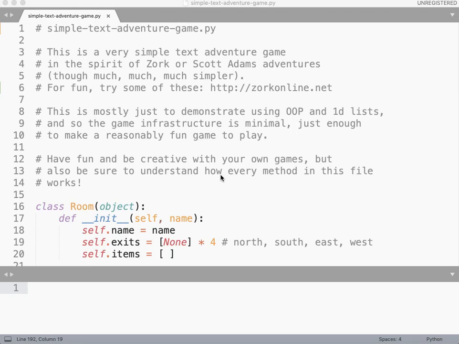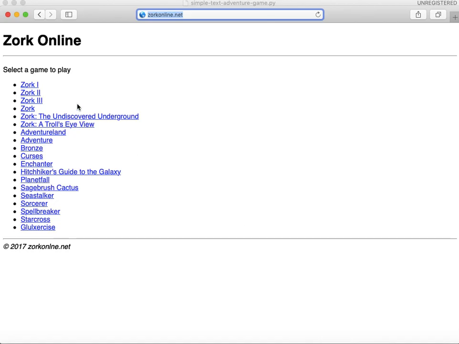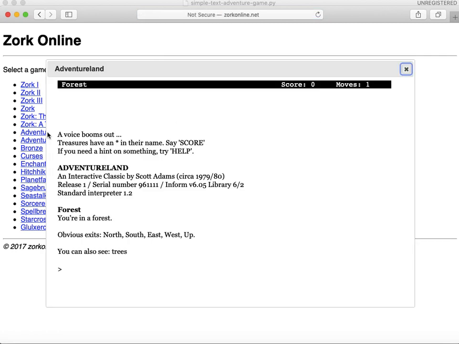Okay, let's talk about the simple text adventure game. So as you can see here, it's a simple text adventure game in the spirit of Zork or Scott Adams Adventures. Let's take a look at what those are. You're given a URL here. We'll go there. And there's some games here. Zork, Adventureland, others. Here's Adventureland.